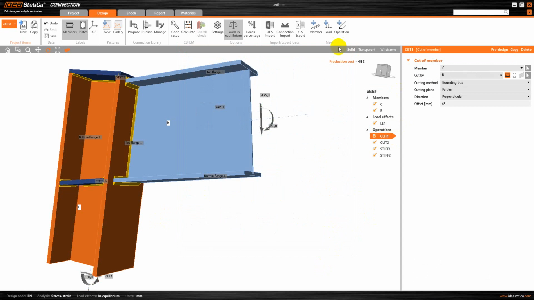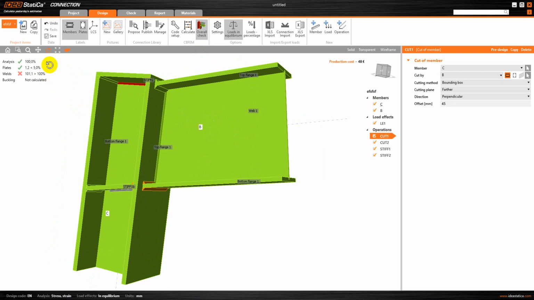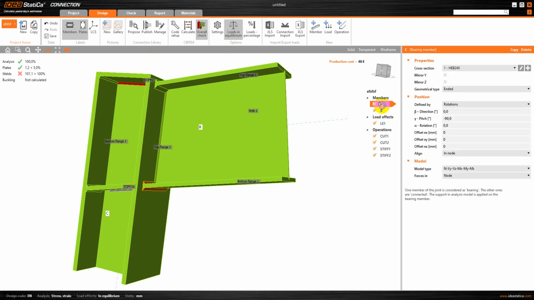So after you have designed your model, we need to check whether our model is okay or not. So just go to calculate, and then here you can see that our analysis is performed, our plate is okay, but the weld is not okay. If it shows that it is not okay, then we need to go back to the design, and then we have two choices. Either we have to reduce the load, or we have to increase the thickness of the welding.